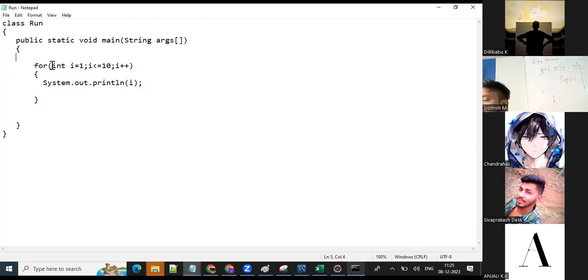Here, what is this called, int i? Can I say declaration? i equals 1 is initialization. You know what is declaration and what is initialization? Declaration is allocating a memory. Assigning a value into the memory is called initialization. This I told you in the first class only.